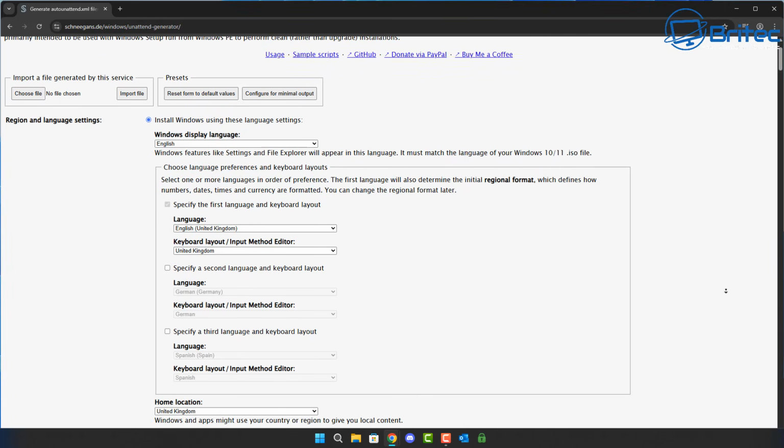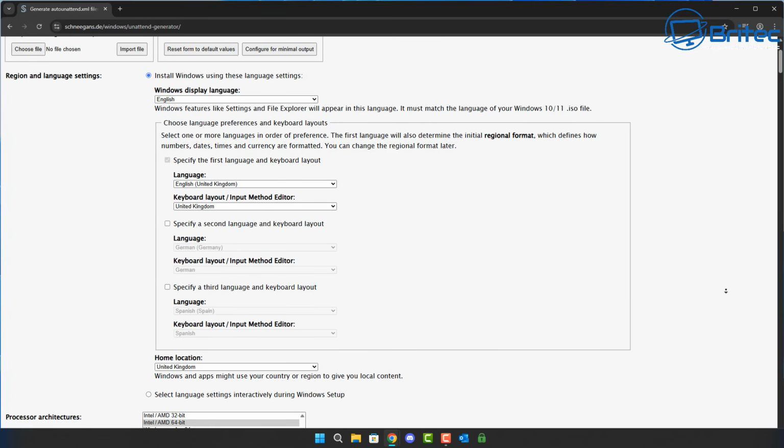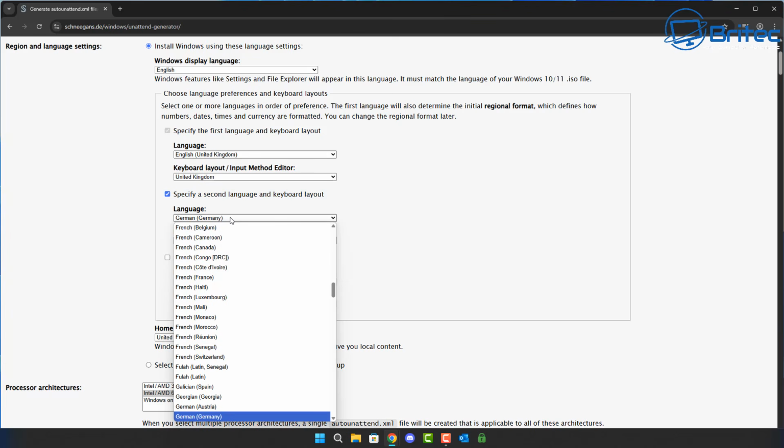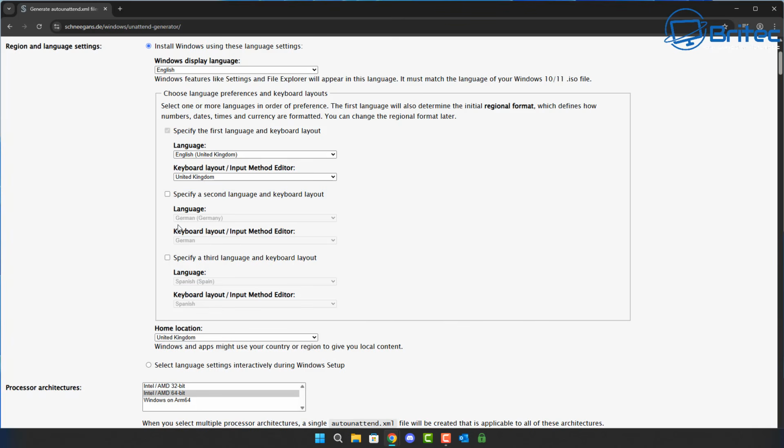Next, you can choose your secondary language and keyboard layout right here below. And this can be, say, German, French, Spanish, whatever it is that you speak. So if you do speak two languages and you want to use those, then you can choose this option right here and choose this keyboard layout right here for the language that you speak. I only speak one language, so I'm going to go ahead and leave this as one option, but there's up to 3 right here which you can choose.